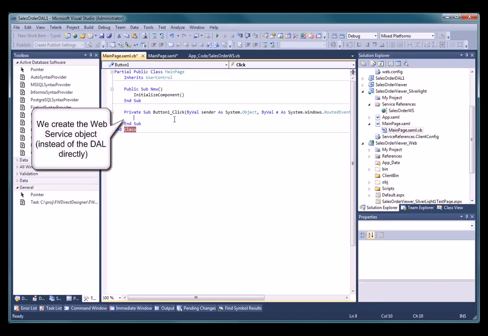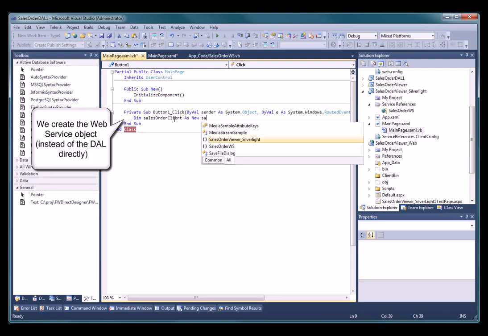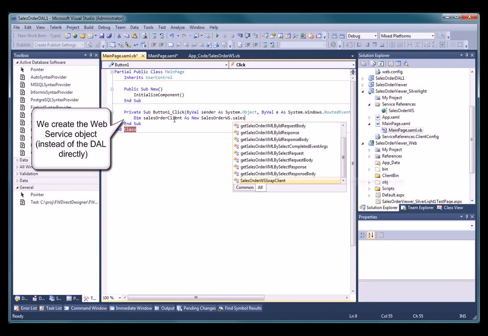The code for the button click event consists of creating an object based on our web service, setting the name of the handler, and then calling the web service. No more than that.